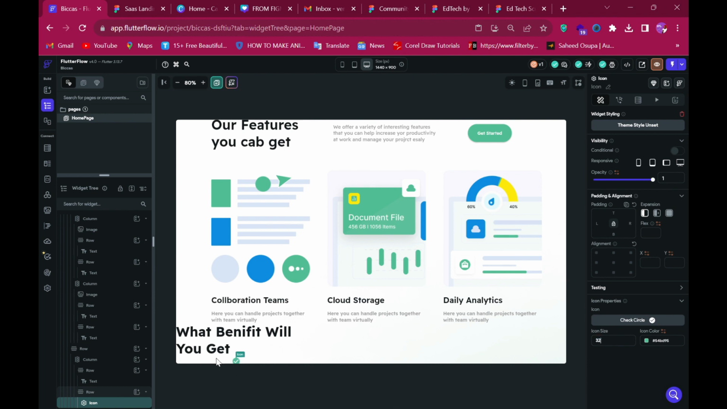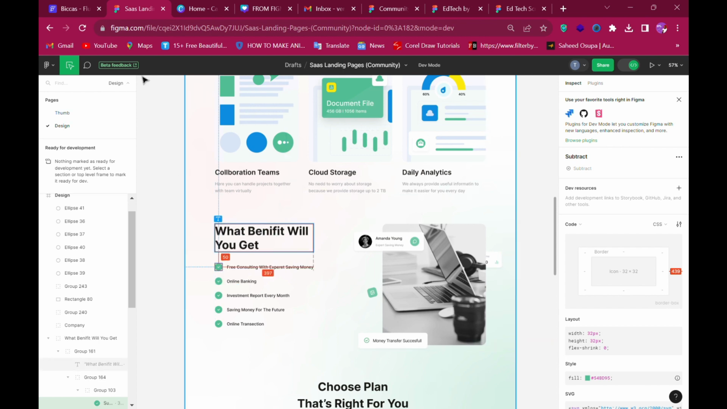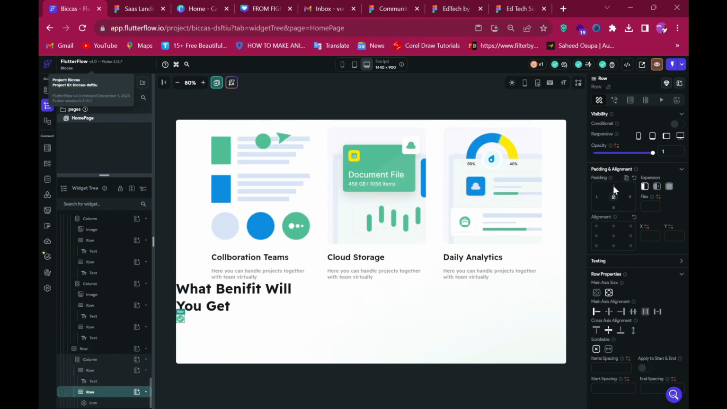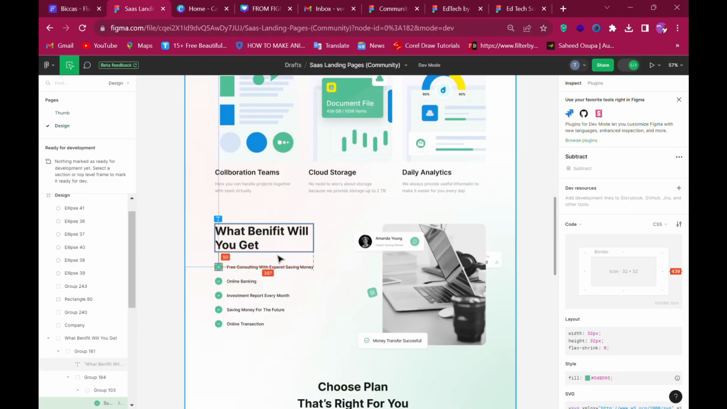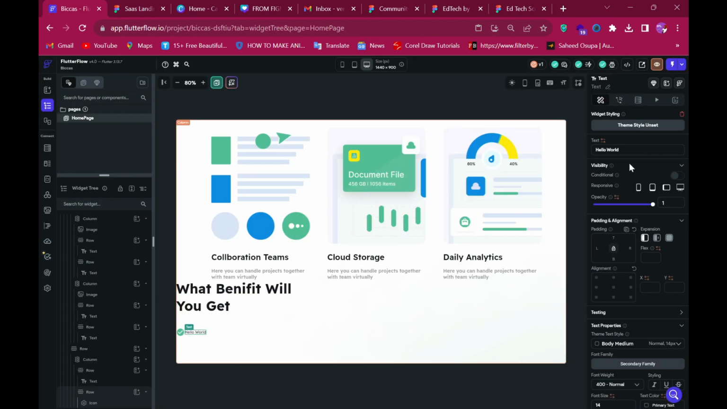Okay, then I'll select this column that contains them and I'll give it a left padding. And the row itself is 50. So I'll select this icon, the row for this icon, and I'll give it a top padding of 50. A top padding of 50, like that. Yeah. So inside the row, we are going to have a text. We're going to have a text, and I'll go and copy this text. It is actually 18 by 500.